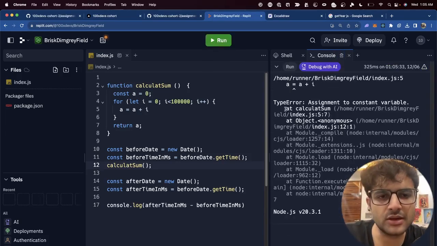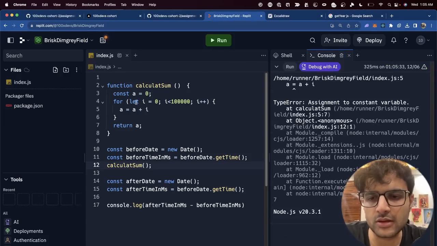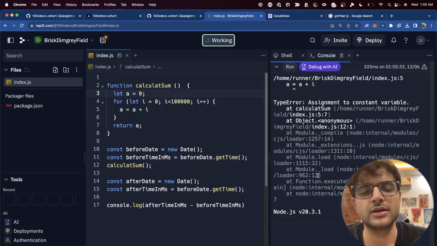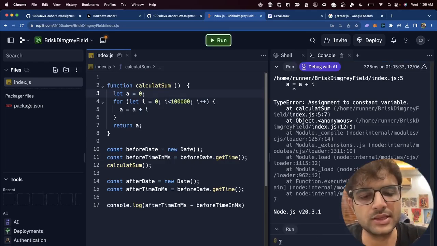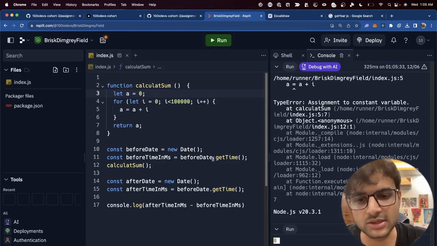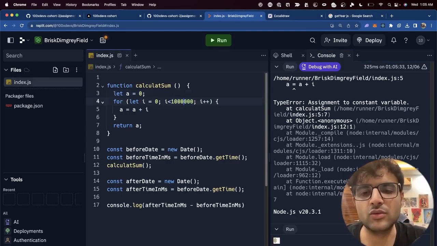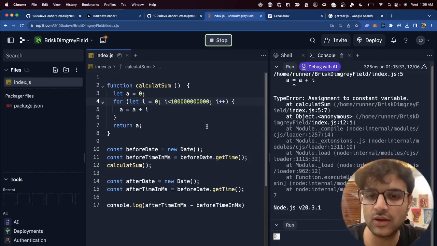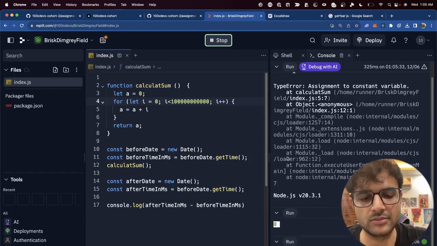Seems like there is some error here though. Can you guess it? This is a constant, should be a variable. All right. It says 0. Did it take 0 milliseconds to run? Yeah, totally possible. This is a very small number to calculate, so it's maybe less than 1 millisecond, which is why you see 0. Let me increase the amount that it has to calculate.